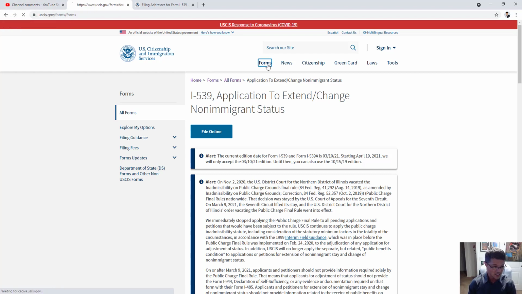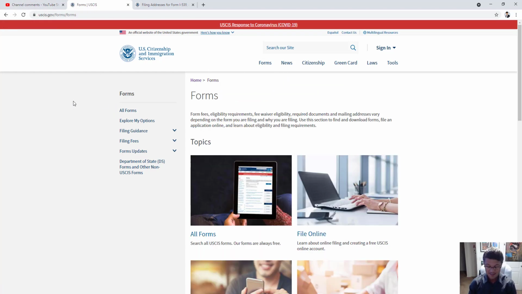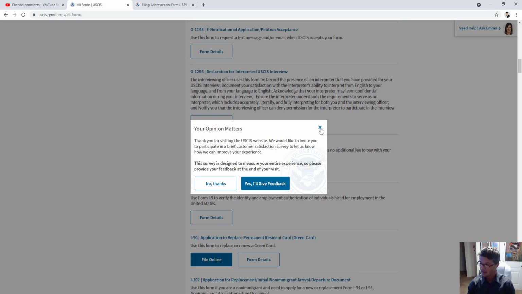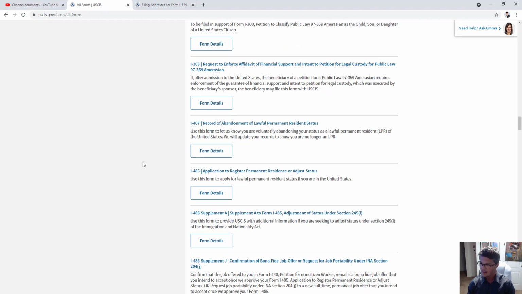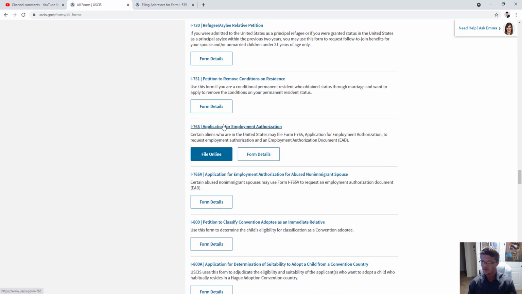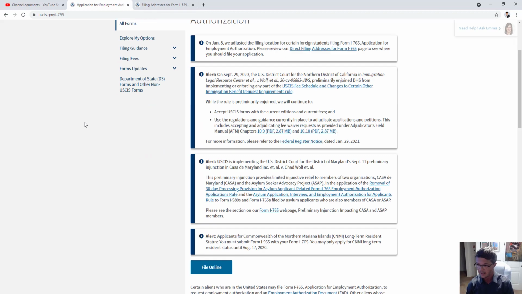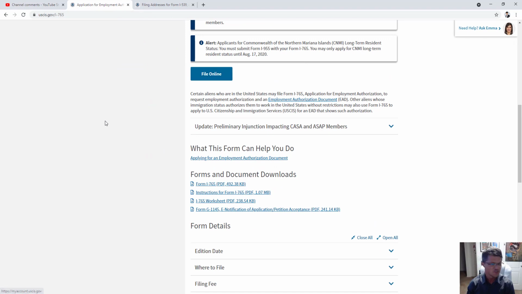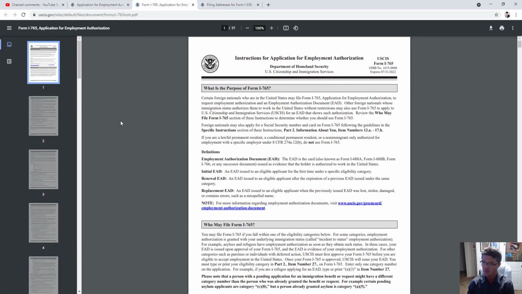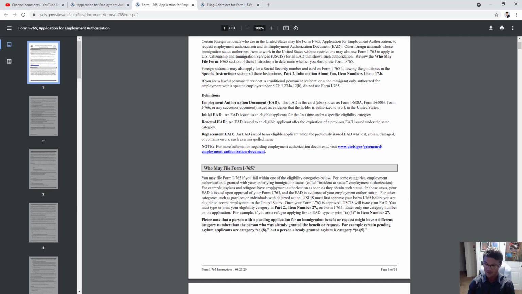The employment authorization document application is I-765, I think. Let's see if I'm correct. I-765, application for employment authorization. Okay, I got this one correct. So you go here, and then you scroll down. We don't need to file online yet. We want to find the instructions, all right? So you open up the instructions. It's a PDF document, and here it will tell you who may file for it.